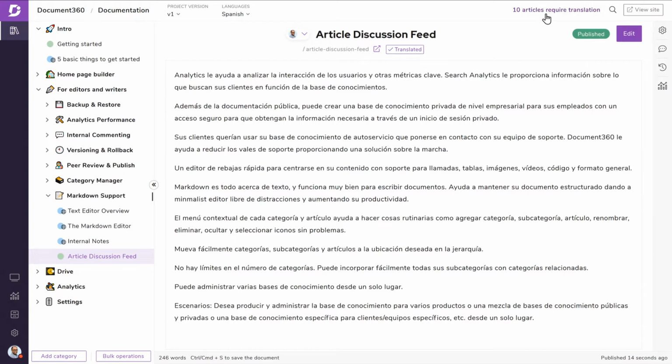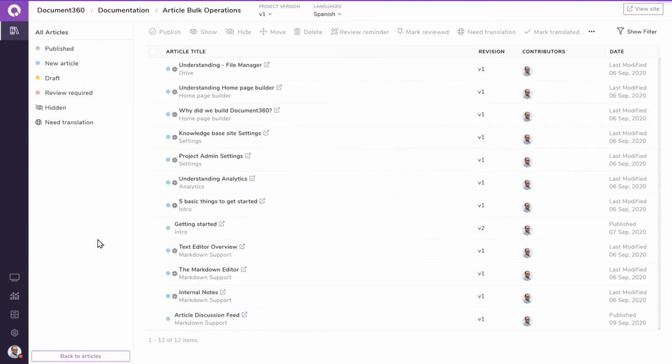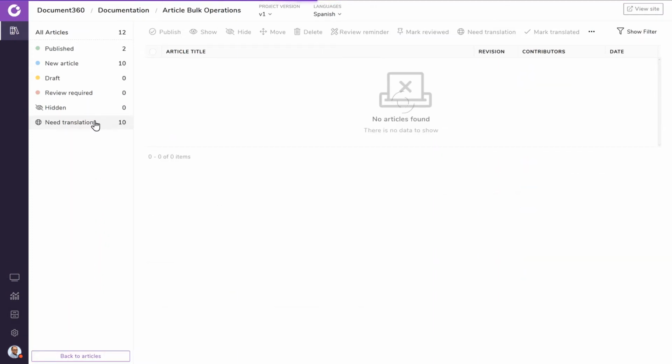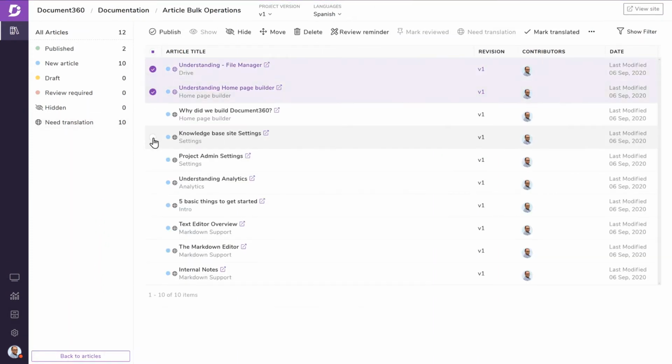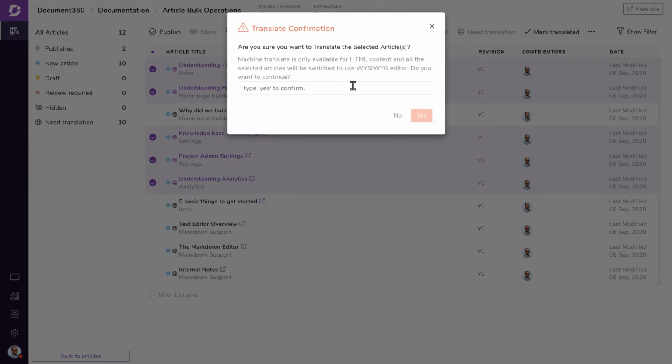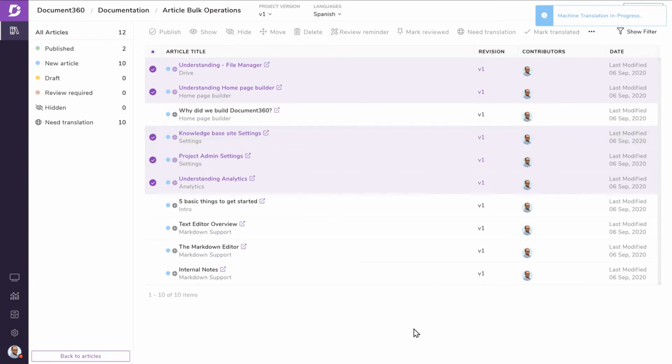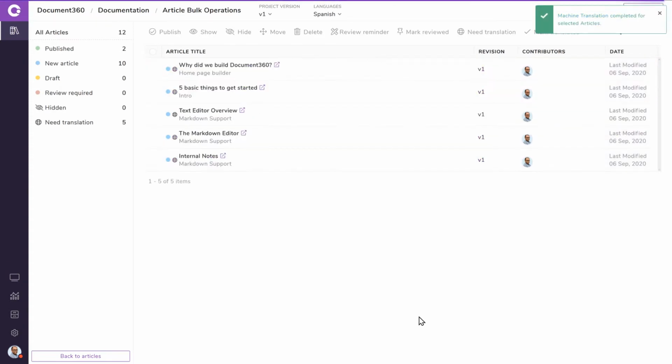If you have a lot of articles in your documentation, converting them one by one can be time-consuming. Document 360 addresses this pain point by giving its users a way to translate any number of articles at one go. Let's click on Bulk Operations. And here we see the number of articles that require translation. We'll select a number of articles from this list and let the machine translation do its magic. This is a great example of what I meant by making the experience as seamless and easy as possible.